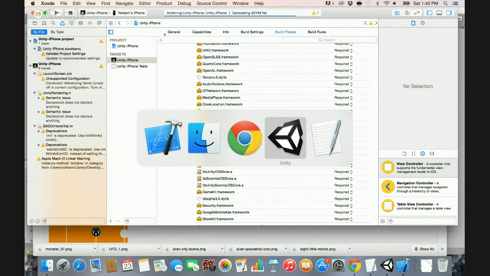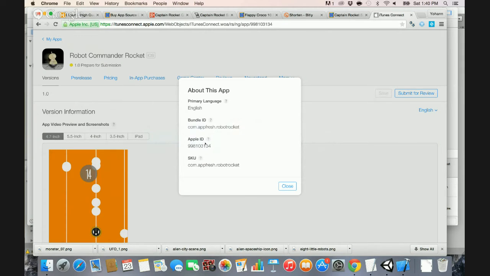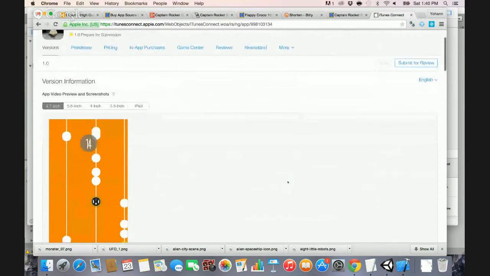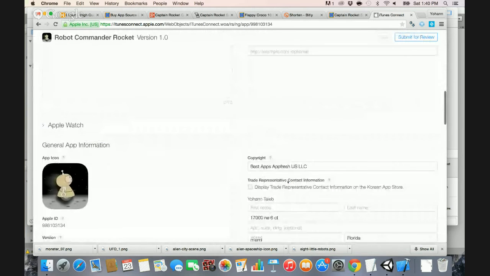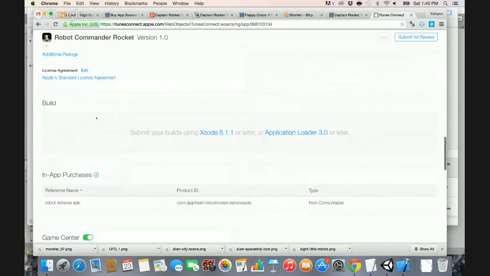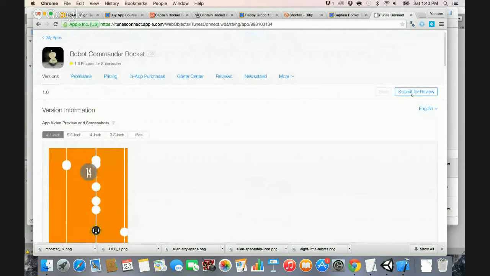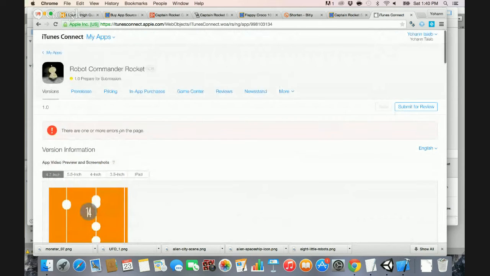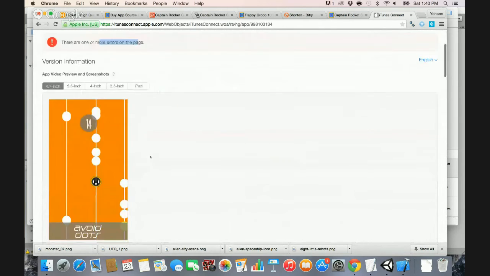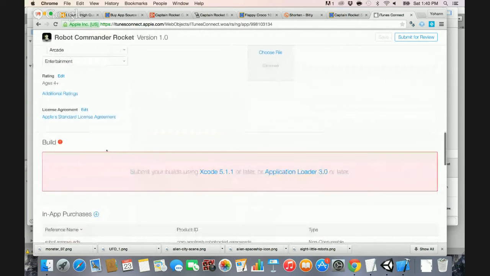It's just logs there. So what I'm going to do is just show you what we would have done if we had it. We would have just gone right here below in iTunes Connect and selected the build. There's going to be a plus sign that appears, and you select the build. And then you click right here on Submit for Review. If I click Submit for Review now, it's going to tell me there are one or more errors on the page. The error is that I am missing the build, as you can see, but I cannot add it right now somehow.